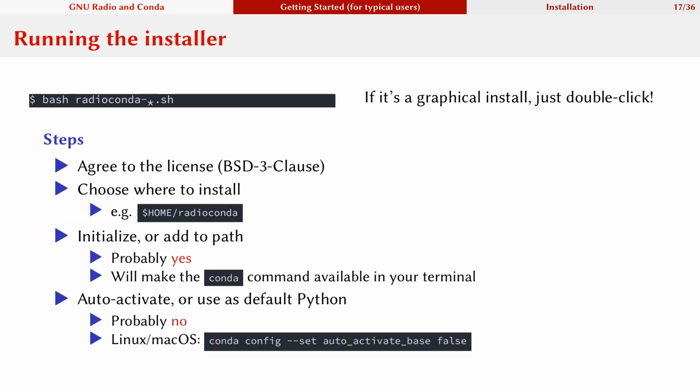Next, you'll need to run the installer that you just downloaded. On Linux or macOS, this will be executing the installer from a command line, or on Windows and sometimes macOS, if it's a graphical installer, you can just double-click it. You'll have to go through a few steps, the first of which is to agree to the license, and then you'll have to choose where to install. Usually the default is okay, and it's probably a good idea to put this in some home or user directory.